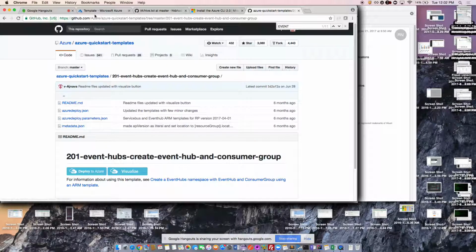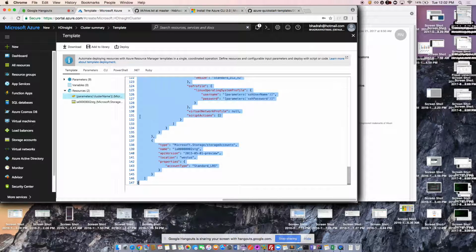So just do a Google search on ARM Quick Start templates, and you will find all the ready-made templates for you. Within just 15 minutes, you will be able to deploy your cluster and everything. And for automation, DevOps people can use this to create scripts here.